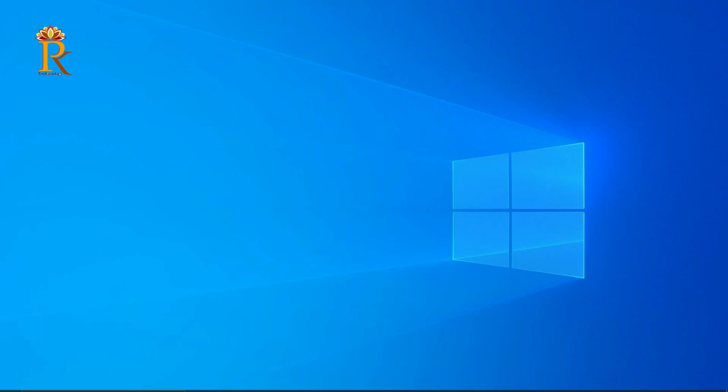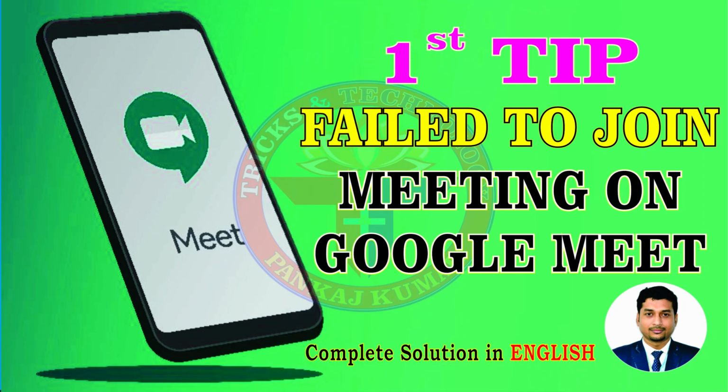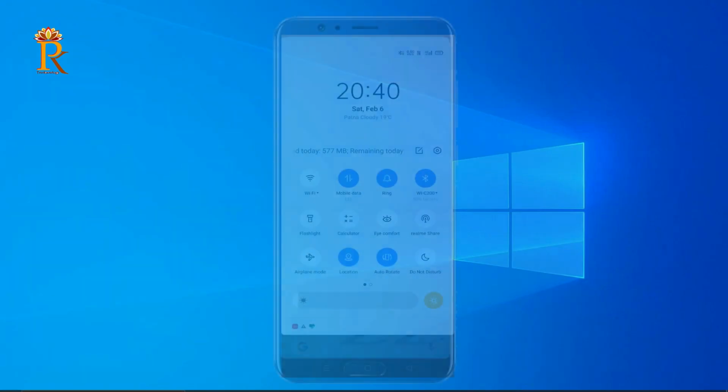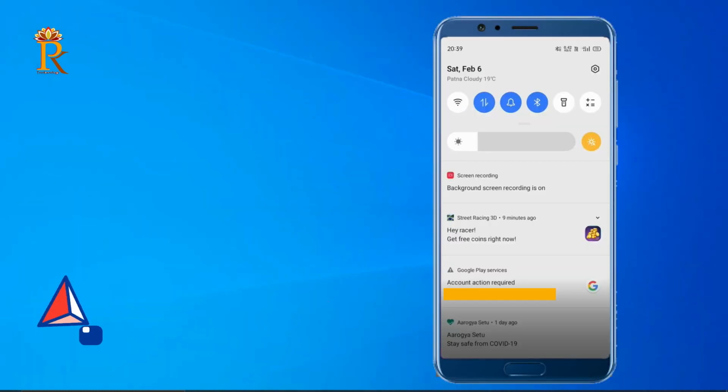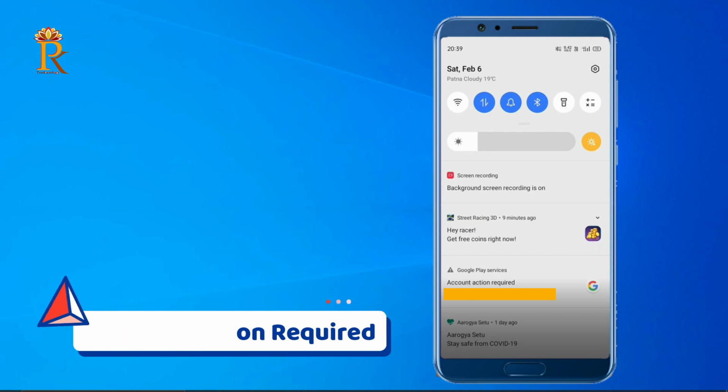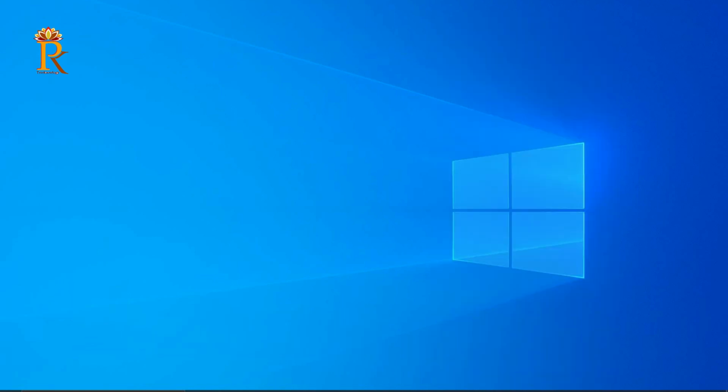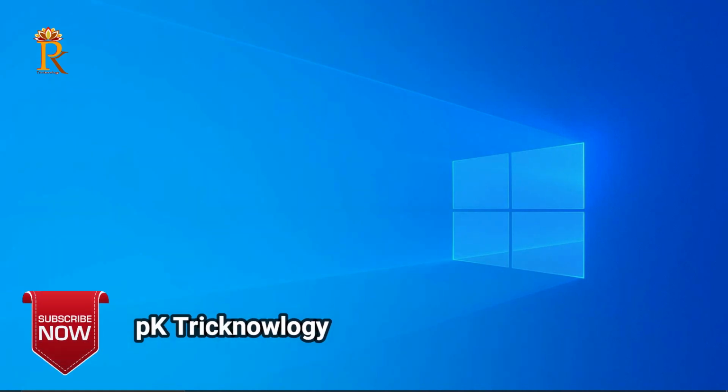So let's start. Whenever you find this issue, without wasting your time, please go and check your mobile notification. You might have received one notification from the Google side. In that notification, it must be written that account action required. It means you might have changed something, or there is some glitch in your email ID, or you might have changed the password or any setting which you have changed, but it is not updated in Google Meet.